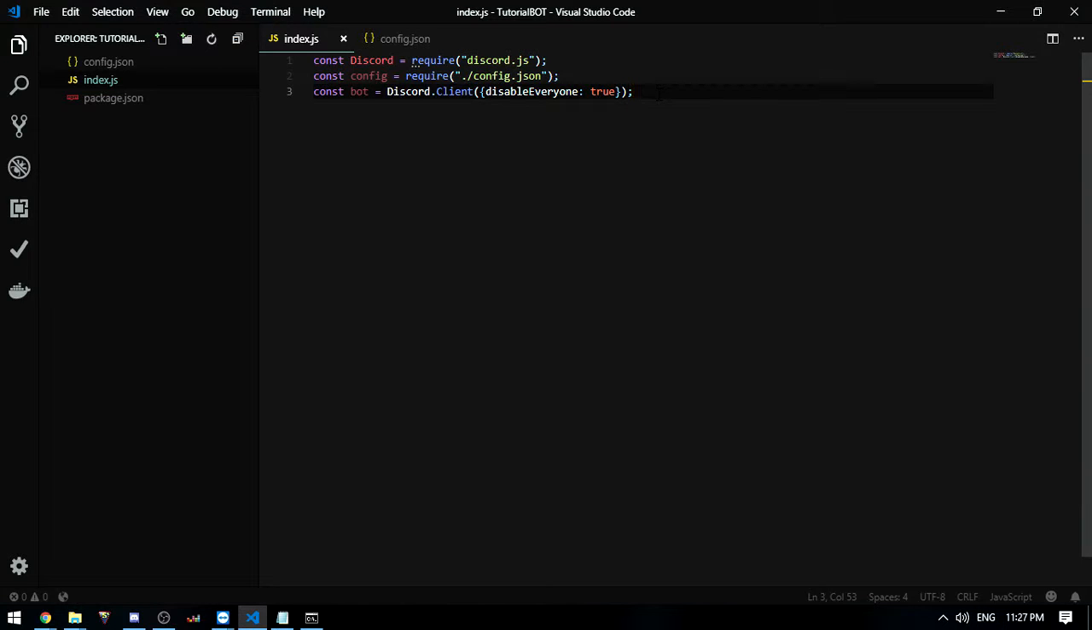So basically const discord = require discord.js, that's reading the discord.js, and then we have the config, that's bringing everything from the config. And yeah, so what we want to go ahead and do now is we want to create a ready event.